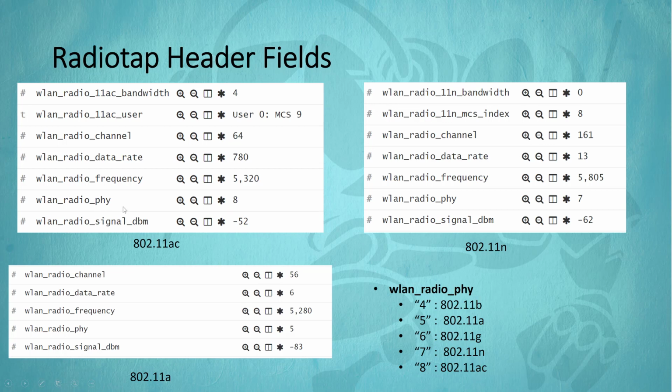And if you notice, the value 4 indicates 802.11b, the value 5 indicates 802.11a, 6 for G, 7 for N, and 8 indicates AC. And what I've done is I've actually taken screenshots from 3 different packets. One for A here at the bottom, and then you have N here on the right, and then AC here at top left.